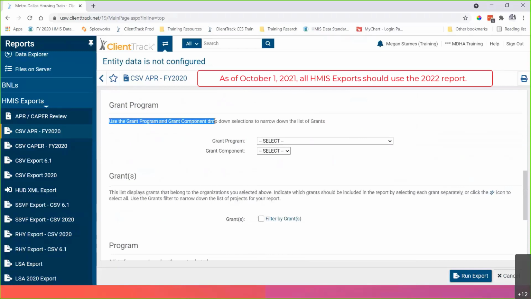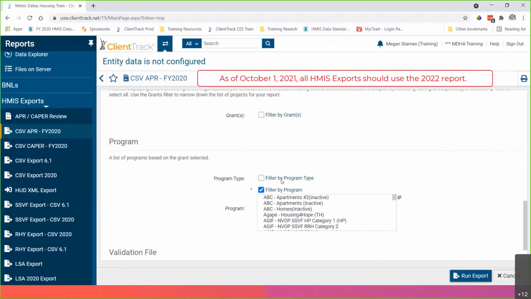Next, you have the option to filter the APR by grant. I would not recommend using this unless you have specific grants and funders that you need to report on and you want to filter that way, but just for your general APR, you shouldn't really have to filter by grant. What we're going to do instead is filter by program and just select one program for this APR.